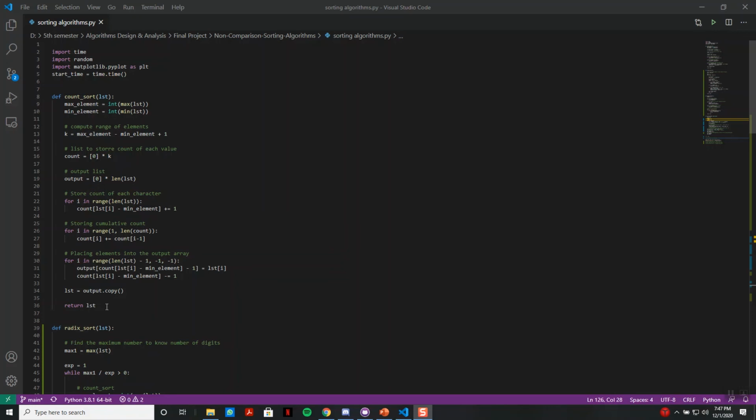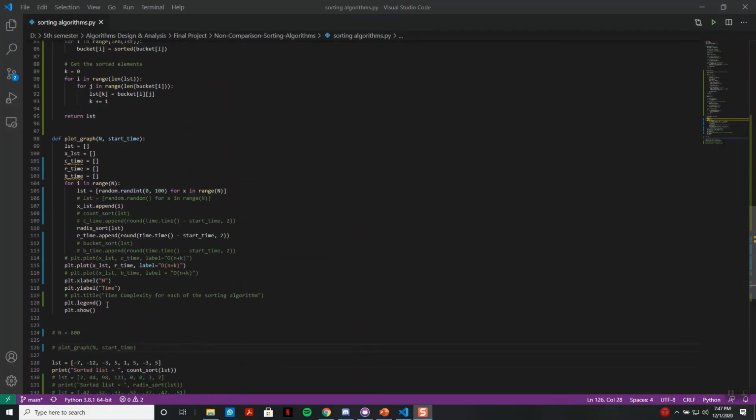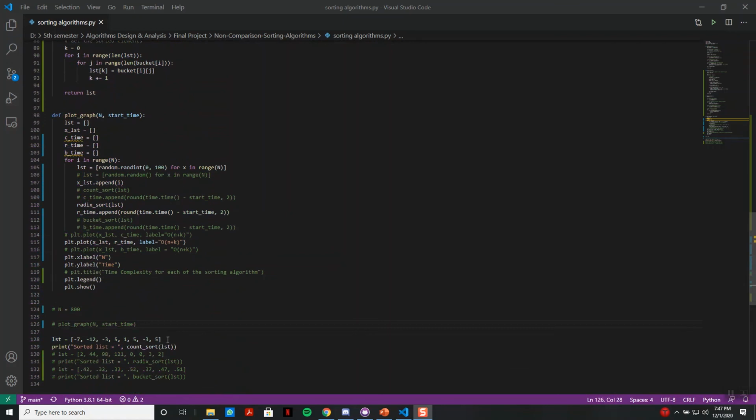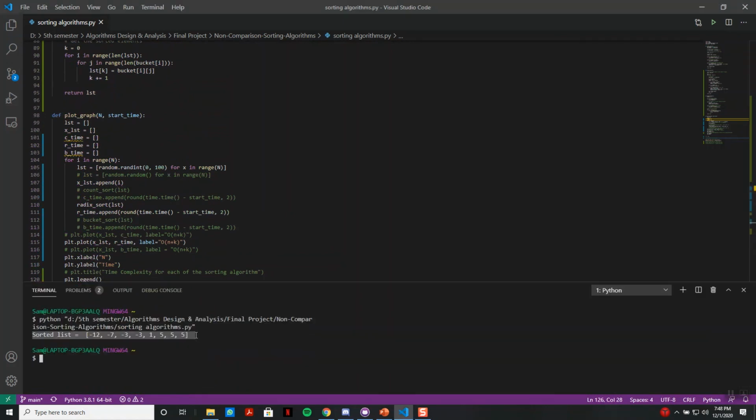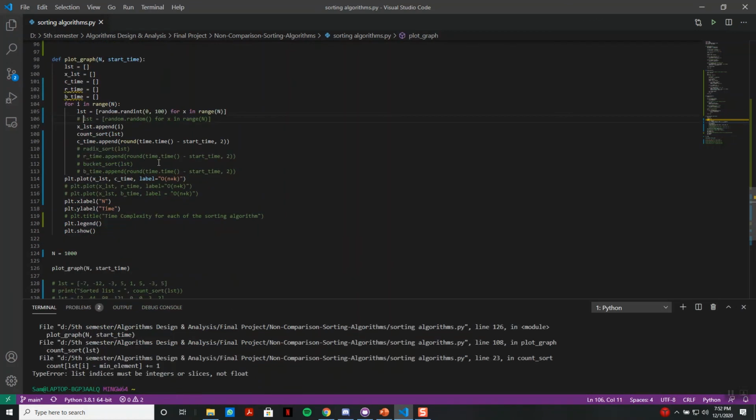We have implemented a counting sort algorithm using Python. We're going to execute this algorithm for this list and see the result. The list even contained negative integers and it is sorted. Here, this algorithm will help us to visualize the performance of our algorithm for variable size of n, where n is the size of our list.